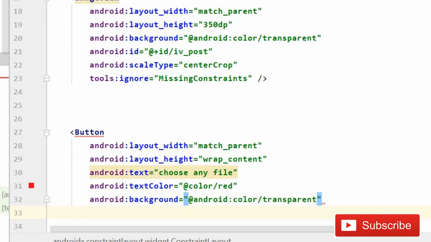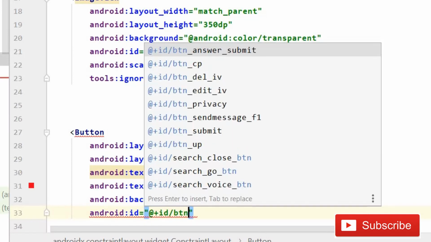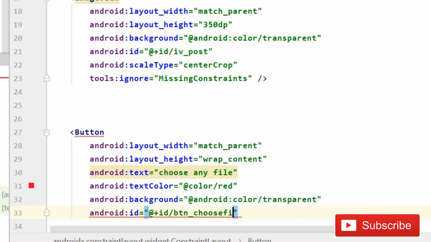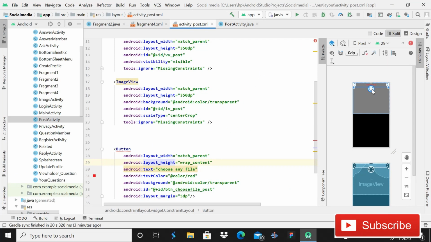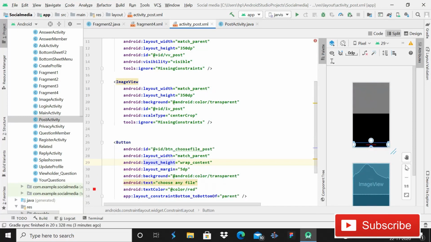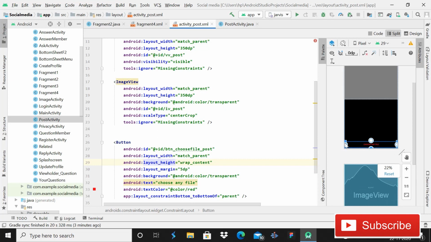And now guys, we have to fix its constant, but before it we will give the ID, and that is going to be btn underscore choose file underscore post, btn post choose file, that will be okay. And then I will give margin, and that will be 5 dp, then close it. So after this guys, here you have to click on this button and then simply drag it. Now we are fixing its constants, so let me zoom it so you can see more easily how we are doing it.